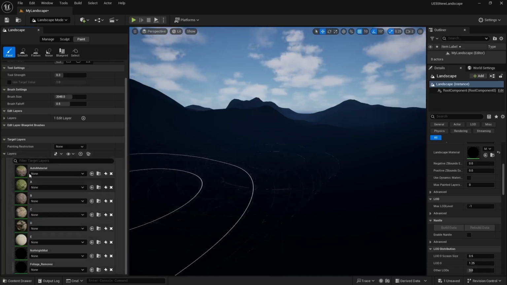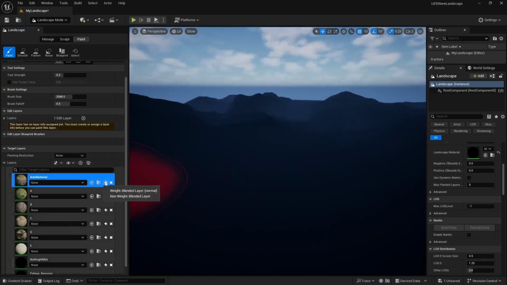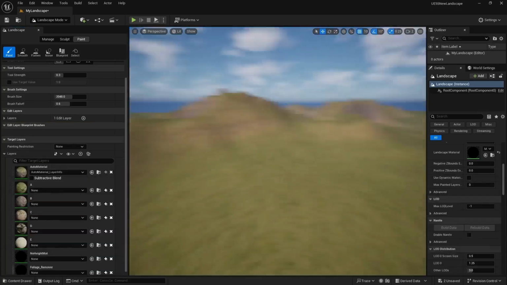So let's go ahead and assign the auto material to my entire landscape. To create a layer, I have to click on the plus button and then select Weight Blended Layer Normal. I'll just save it there. And now we have the auto material everywhere.